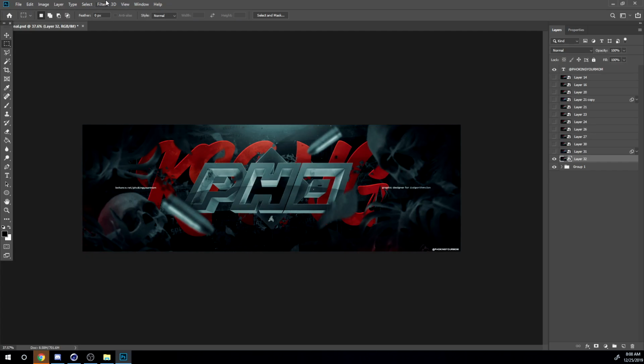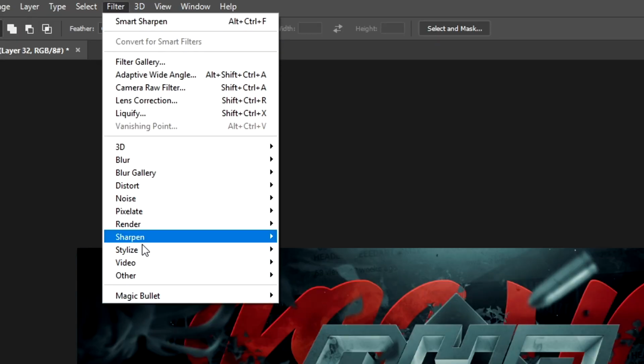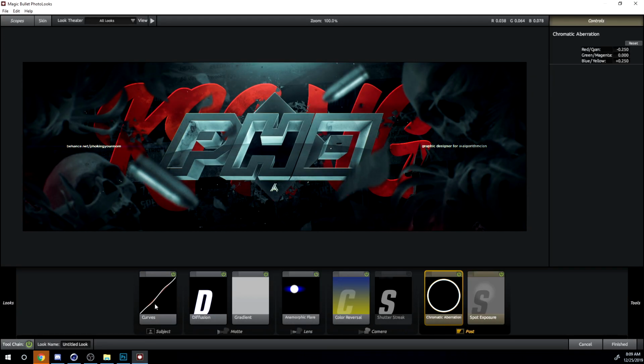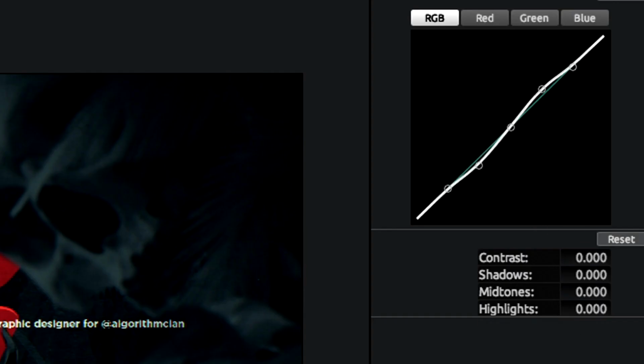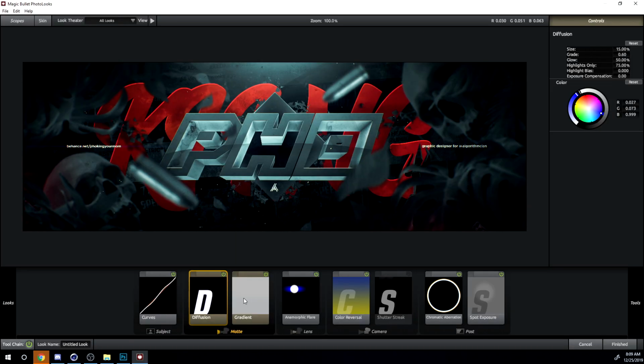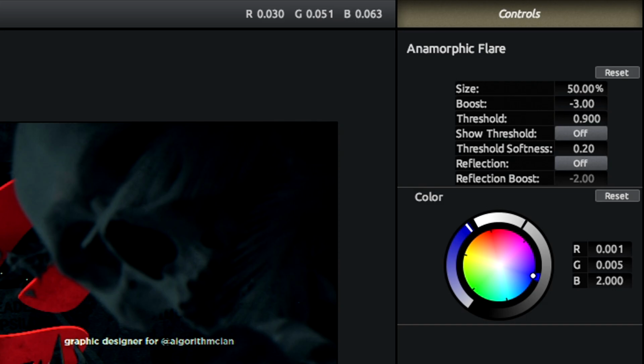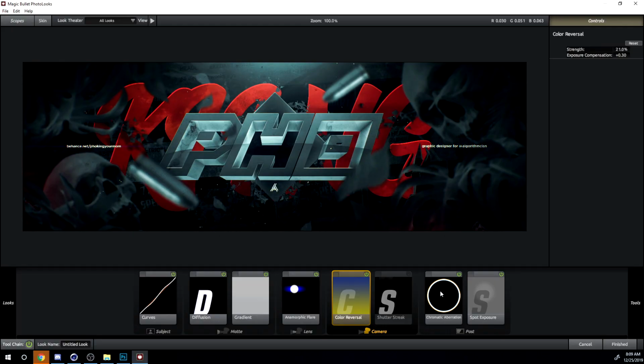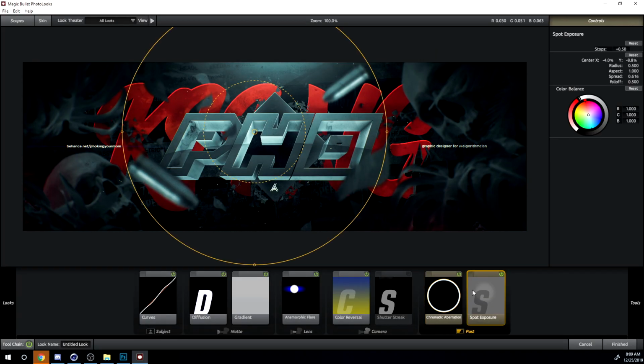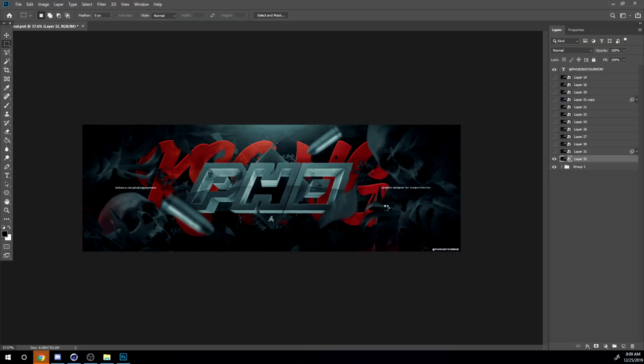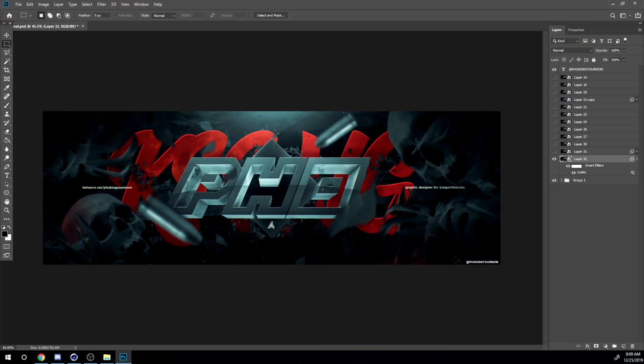Alright, so the first effect you want to do is Magic Bullet Looks. So you want to get that plugin, I'm going to link it in the description down below. So what you want to do is go to Filter, Magic Bullet, and then Looks. And then this is the one I usually use right here. So I use curves, here are the settings: diffusion, gradient, anamorphic flare, color reversal, chromatic aberration, and spot exposure right there. Now once you do that, click finish. So it should look like that now. As you can see, a really big difference.